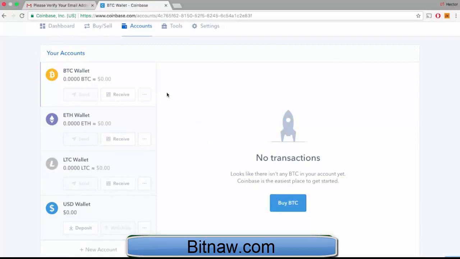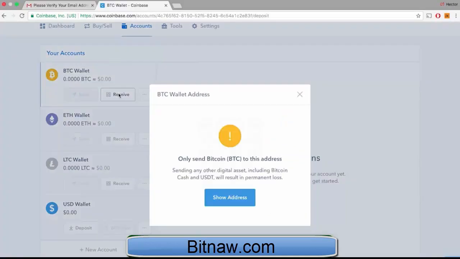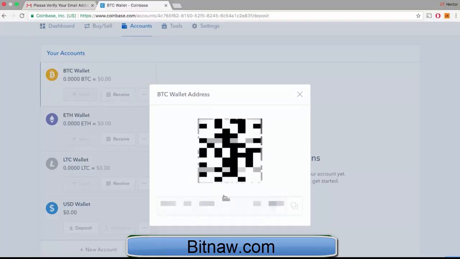A question that we often get from subscribers is, where do I find my Bitcoin address on Coinbase? Or where do I find my Ethereum address? This is actually where you would find those. You would just have to click on receive under the coin you want the web address to, whether it be Bitcoin, Ethereum, or Litecoin, and it will pop up just like this.